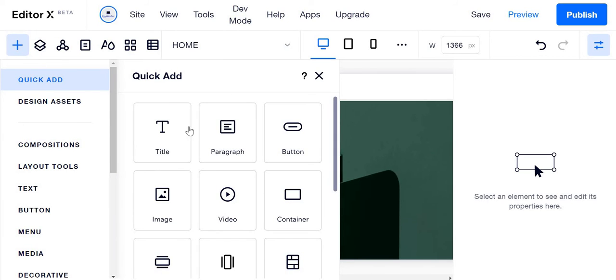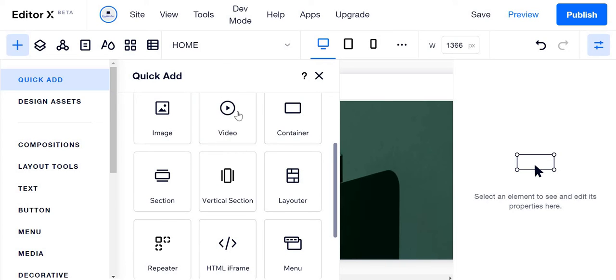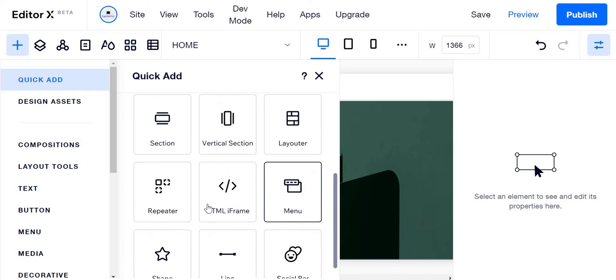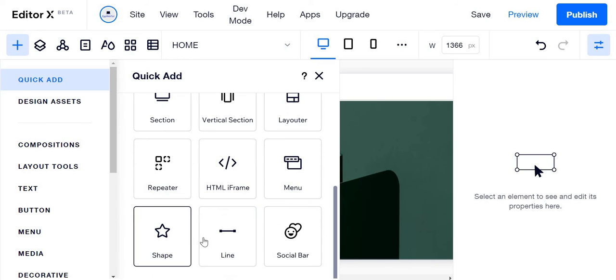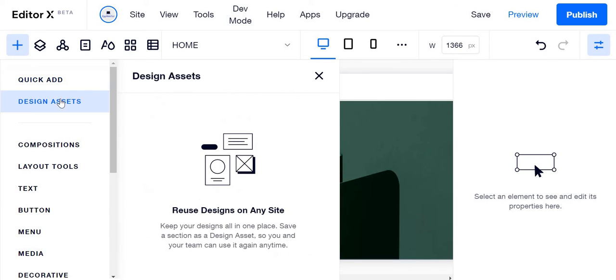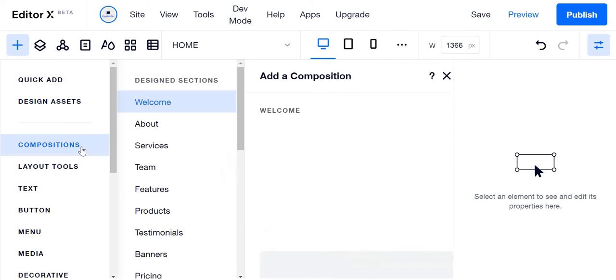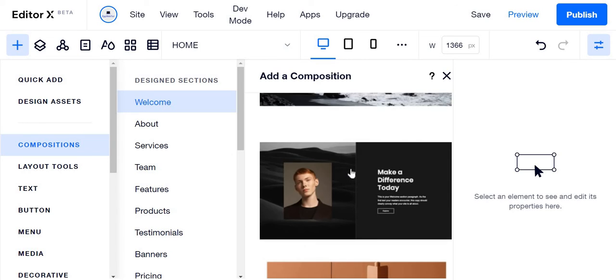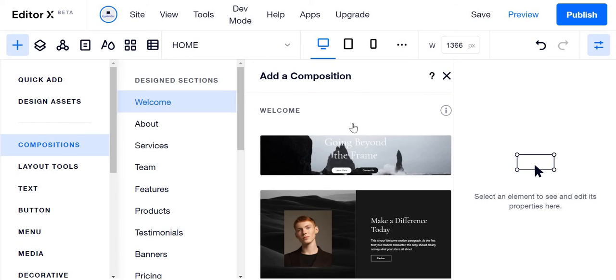Here you can add a title, a paragraph, a button, an image, a video, a container, a section, a vertical section, a layouter, a repeater, an HTML iframe, a menu, a shape, a line, and the social bar. Here you go to quick assets. I don't really know what that is. Compositions. You see here many compositions.